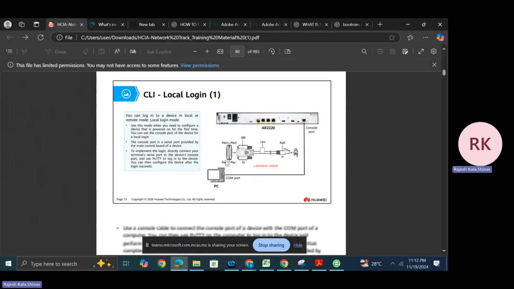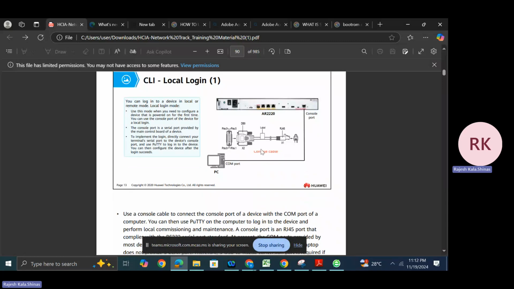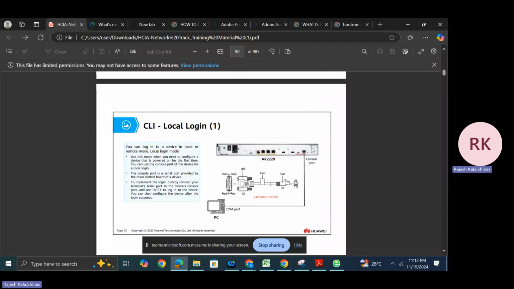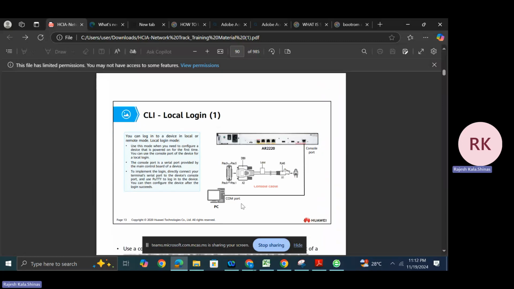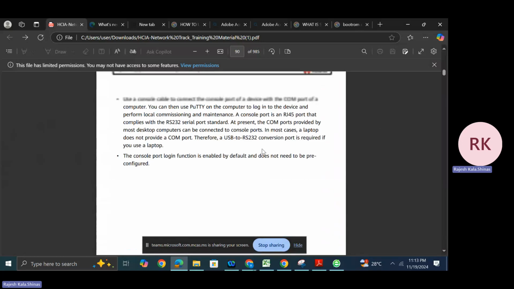Then for CLI login, I told you, we have to connect to the COM port. First thing you're configuring, open the switch or router console port. I connect the console cable to the COM port of the computer. Then I will open the PuTTY software or HyperTerminal. Better you go for PuTTY. We'll do this in the next class. In routing and switching, the real device activity will be next Monday. For the PuTTY configuration, you have to mention which port number.